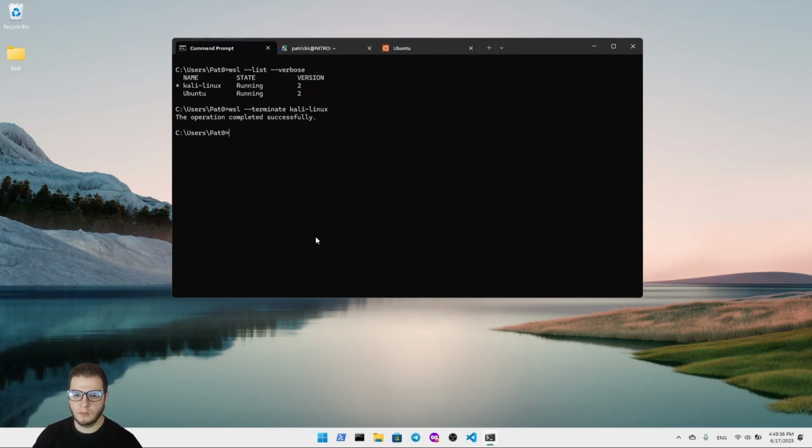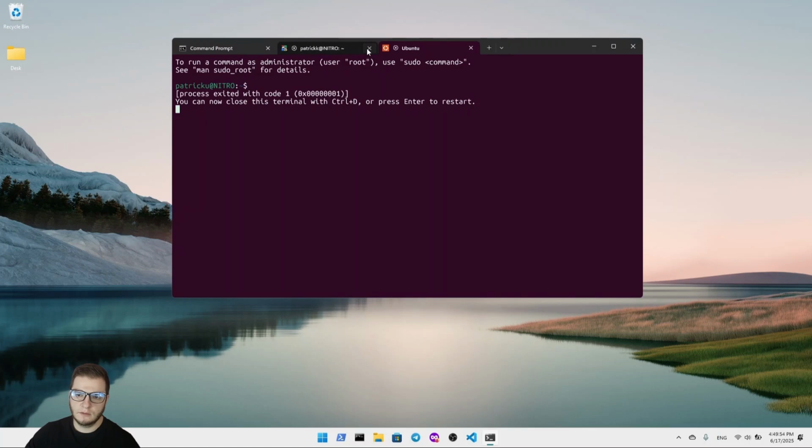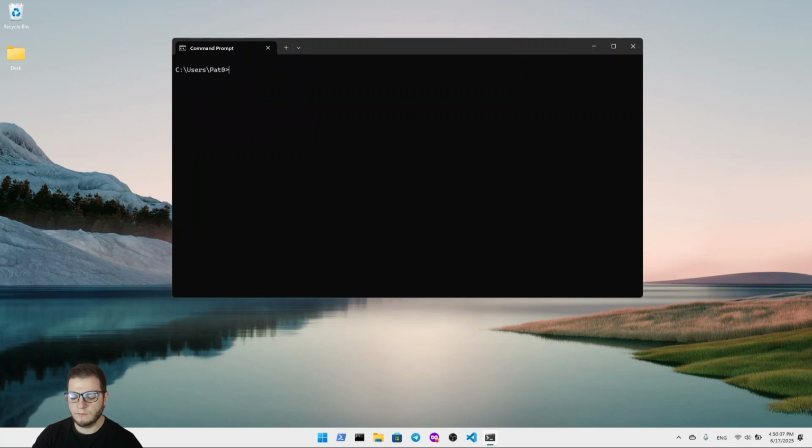Alright, so how do we close everything? You might need to do a shutdown whenever you make any configuration change. So you just do wsl --shutdown, and now both instances have been terminated. Now I'm going to set Ubuntu as the default distro. In order to do that, you do wsl --set-default and the name of the distro you want to set as default.